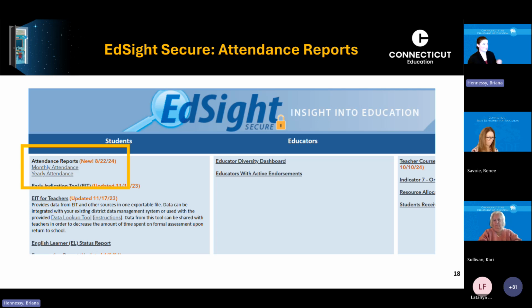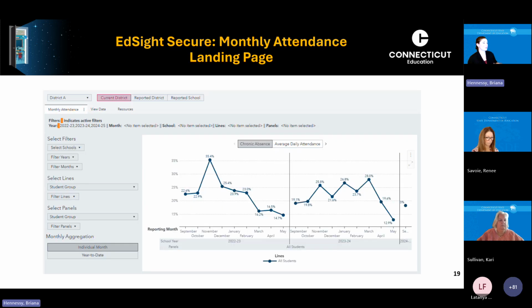Here's the landing page for EdSite Secure, and you can see that there are the two reports, the monthly attendance and the one for yearly attendance. So first, we're going to take a look at monthly attendance. I'm viewing a de-identified version of the dashboard, so these data aren't from a real district. First, let me point out what the current settings are.